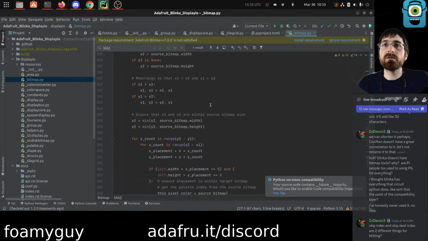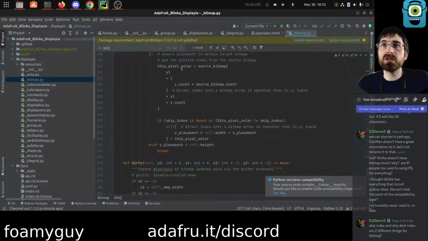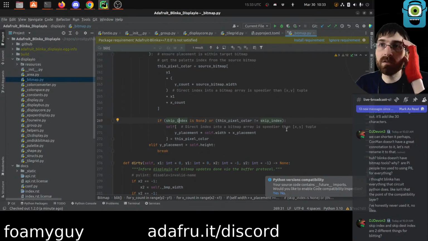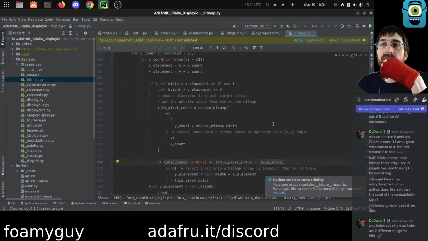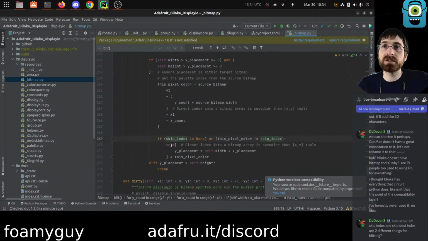All right, and then what we want is, this is looping this pixel. Okay. I actually made this change in Python first, but replacement with, what's this pixel color? If skip index is none, so if there is no skip index, or if the current pixel is not the skip index color, then it's going to go ahead and write it in.